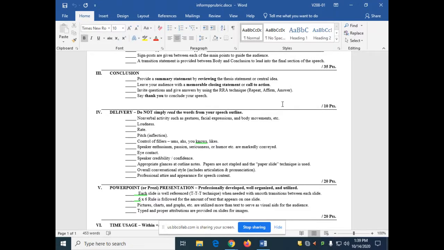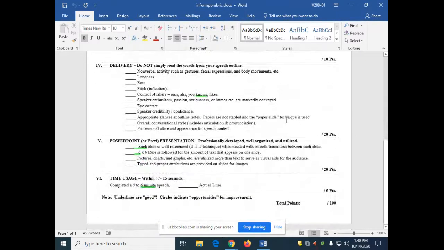Now, the R and the first A can be mixed up. Sometimes you affirm before you repeat the question, but both of those need to be done before you answer the question, okay? So what I'm going to do here is listen for you, and that's going to be a practice run, because you're going to really want to do well for your final speech. You're going to have some questions. You've got to be able to do that really well. All right. Okay, so that is that rubric.